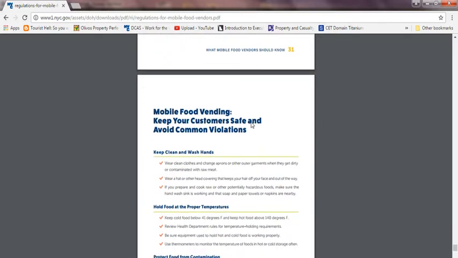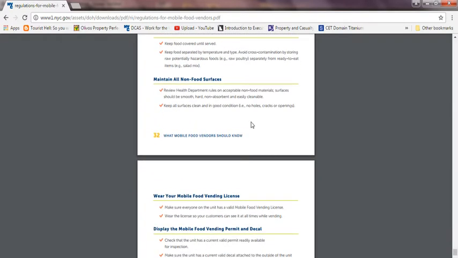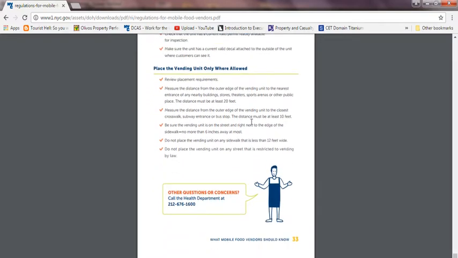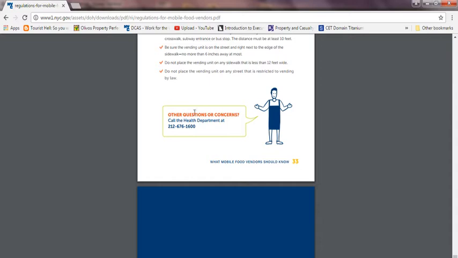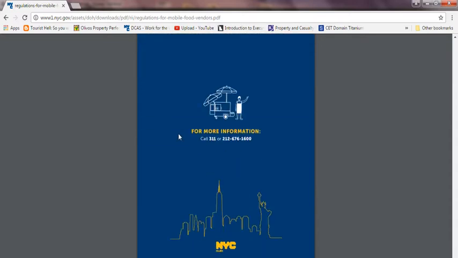Basically, if you read all through this, they will give you a checklist of what to do and how to avoid contamination violations. I just wanted to give you a brief guideline of what they need. So again, if you have any other questions, call this number for the Department of Health. They should help you out. Whatever the question is, it's quite simple.